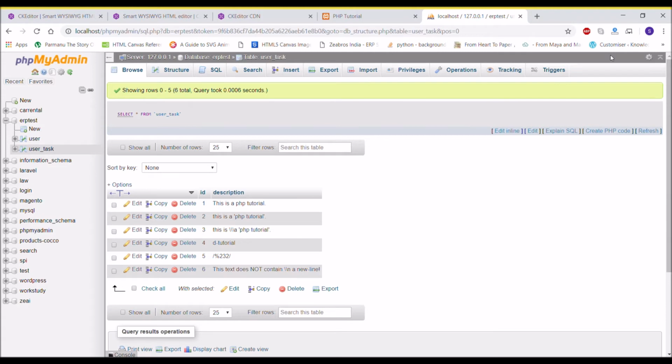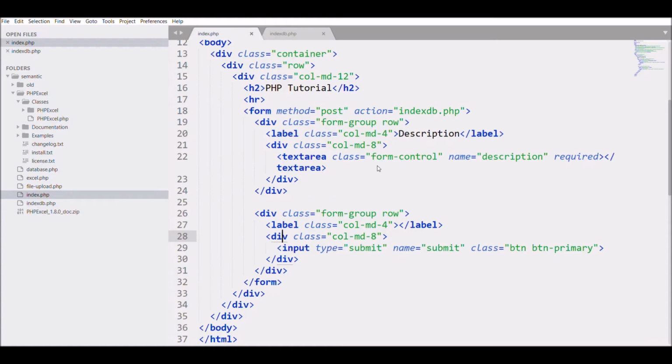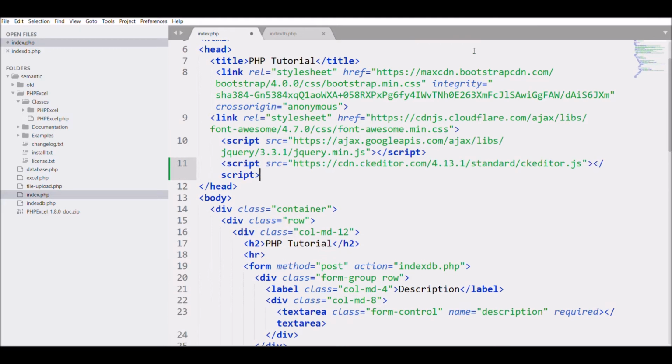Now I'm going to copy this CDN link from the site and paste it in my header. Now I have to paste this link into my head. So for that, just scroll up to the head and paste it there.